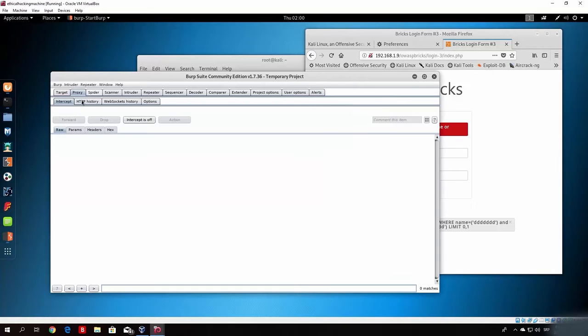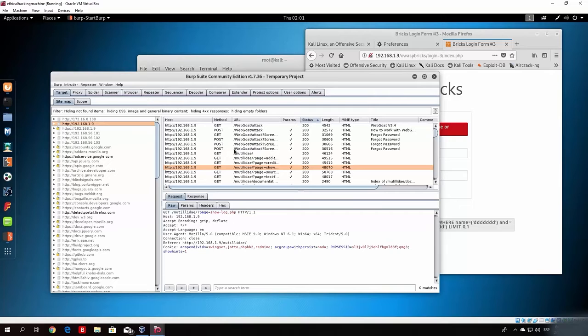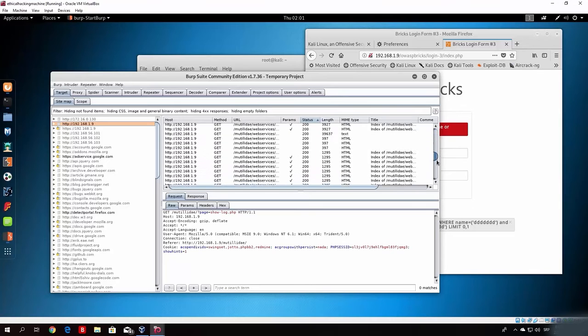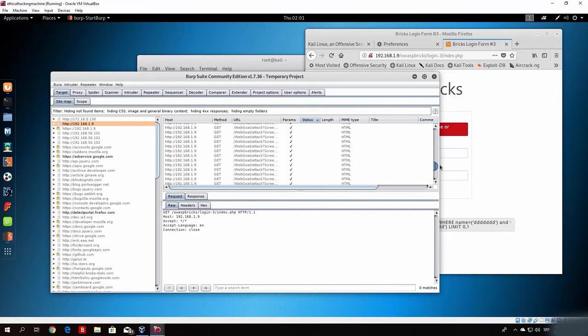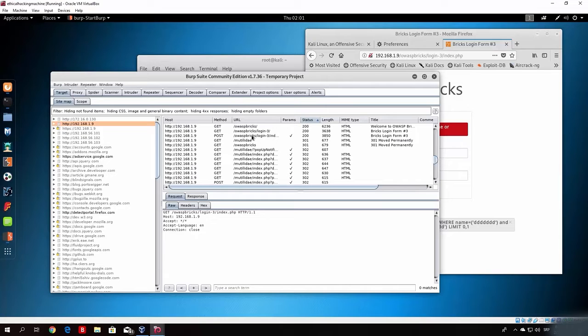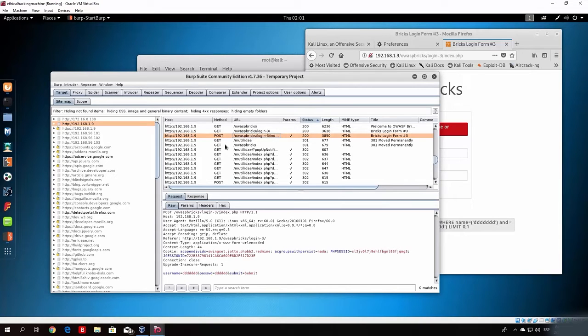So let's just find the packet right now. Let me just find it. It is under OWASP bricks, login 3. It's not this, since this is a GET request. You'll basically try to find the POST request. OWASP bricks, login 3, and here it is, my POST request for the login 3 page.